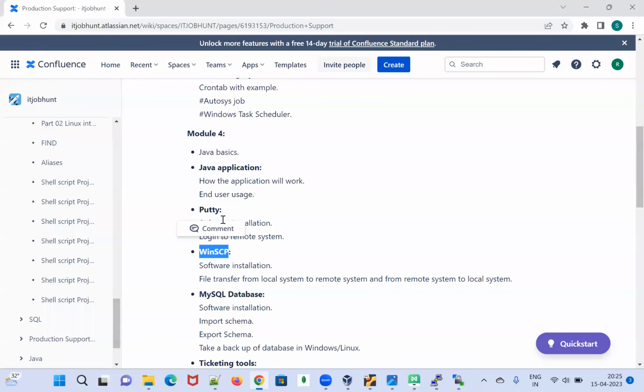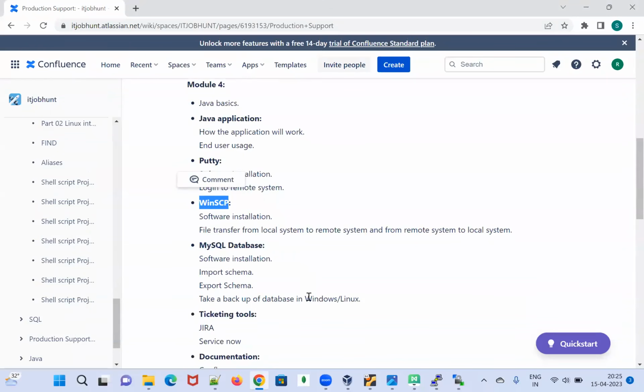And this is the introduction I am giving, guys. Okay, just for the introduction. This is also very important.